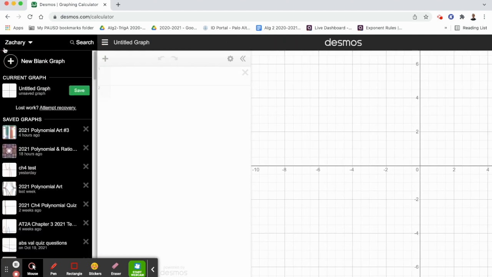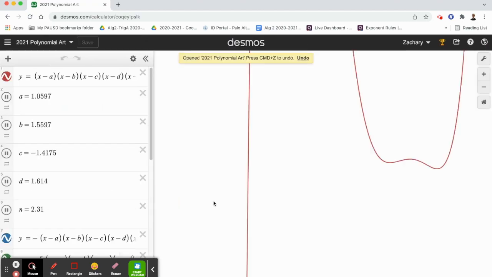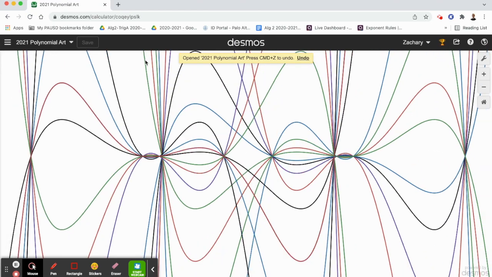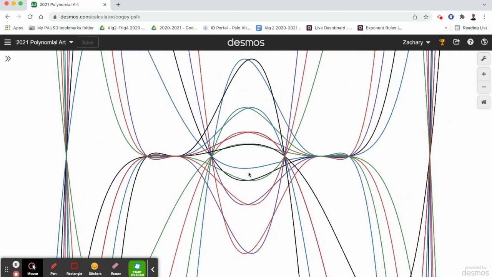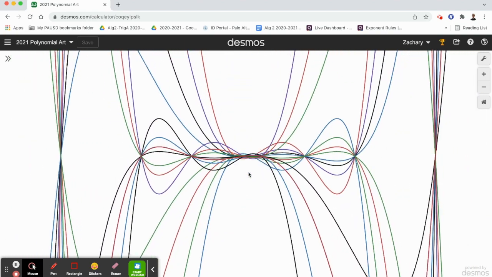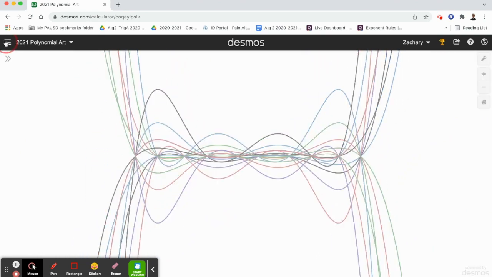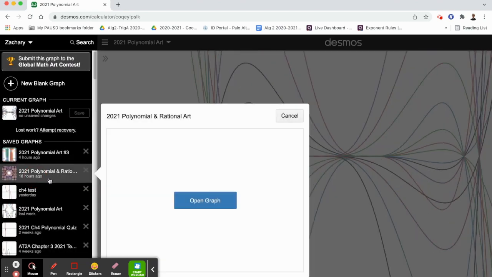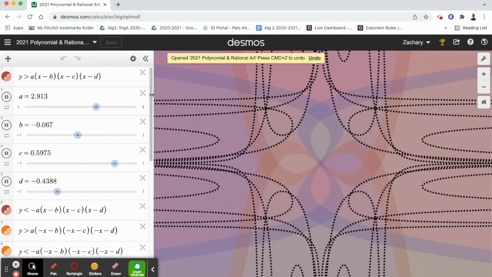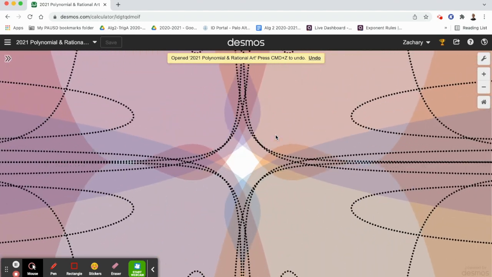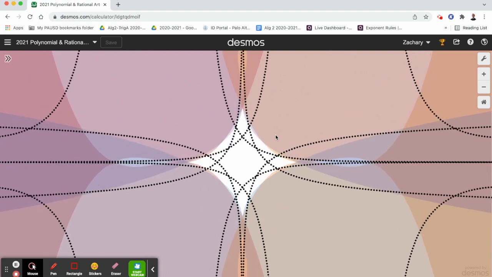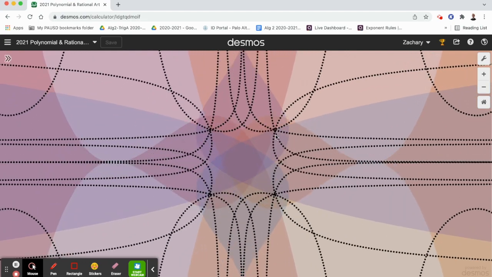So let me show you a couple of the ones I've been working on. This is where I started. It's not bad, right? So I took away the axes because I think it distracts from what is really going on here. This is my first one. This is my second one, my favorite. And I put in some rational functions here as well. I like how the colors combine. And I'll show you how to do that at the end.